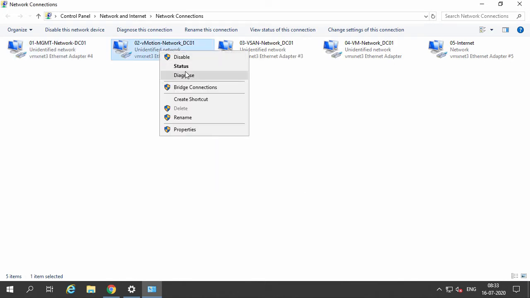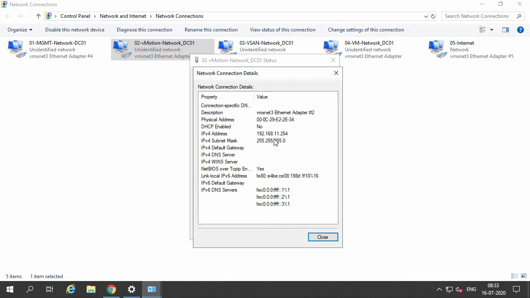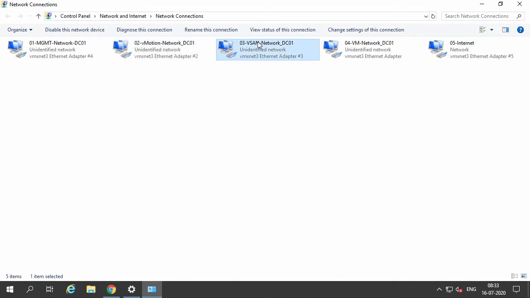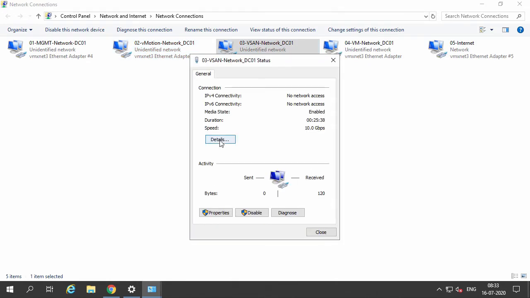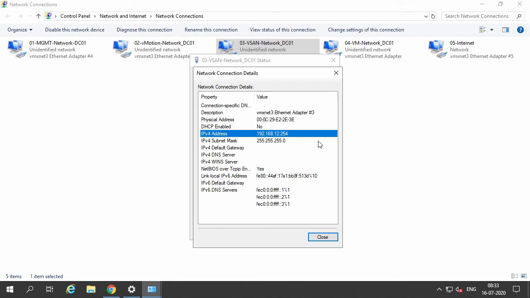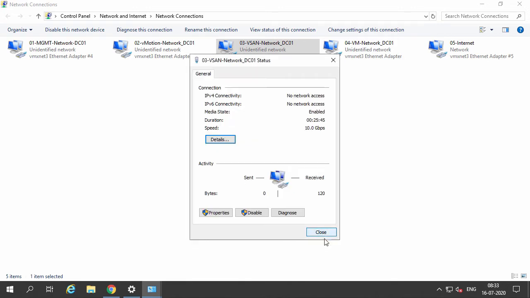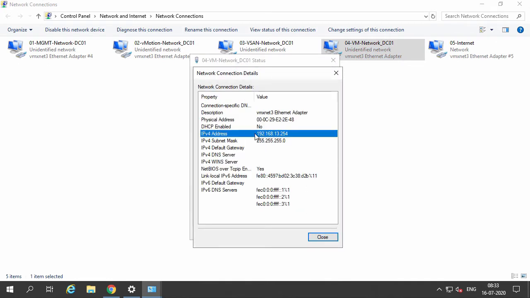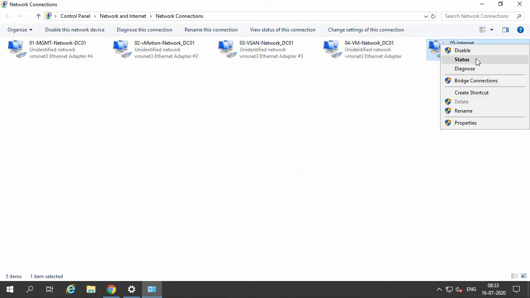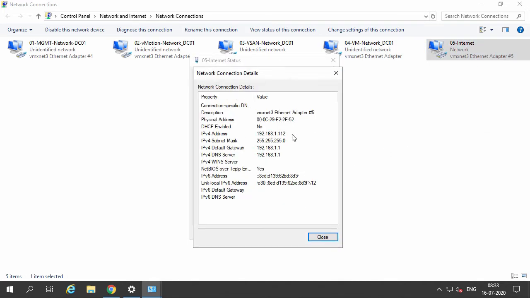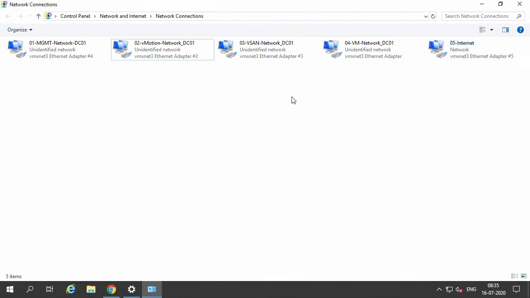And for vMotion network, the IP address configured is 192.168.11.254. For vSAN network, the IP address configured is 192.168.12.254. For VM network, the IP address configured is 192.168.13.254. And for internet, it has the IP address configured in the internet IP subnet. So I'll click close. So these network adapters act as the gateway for their respective networks.